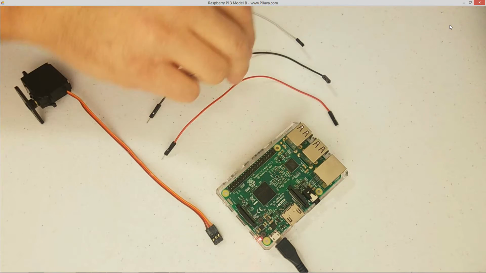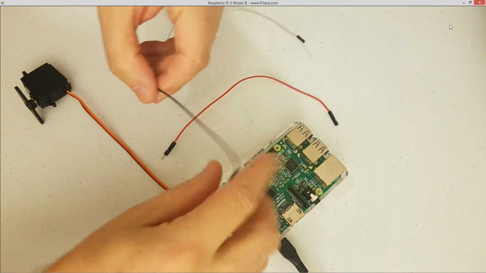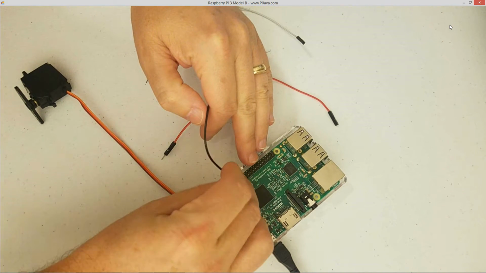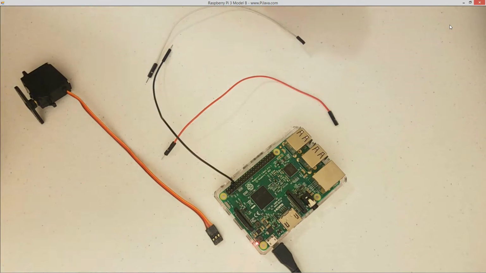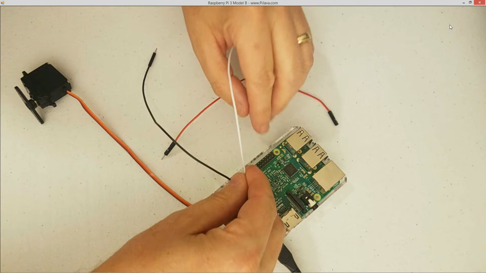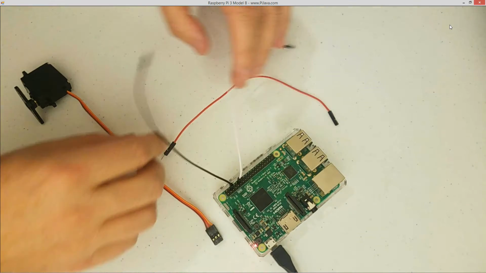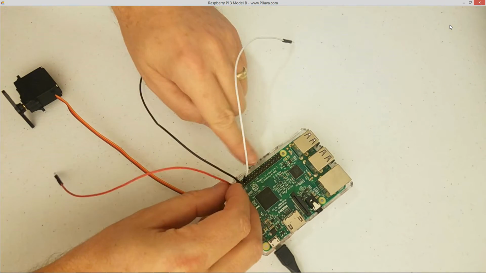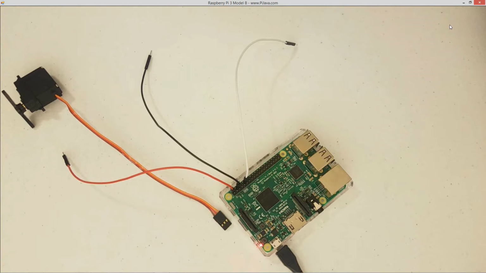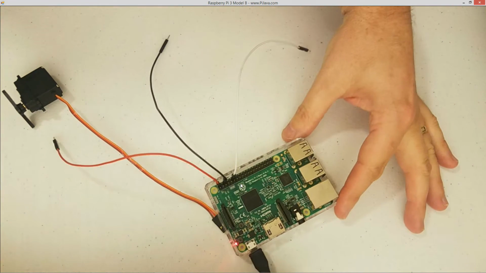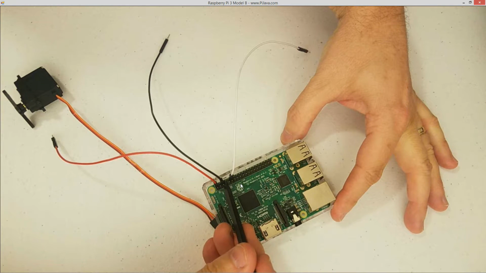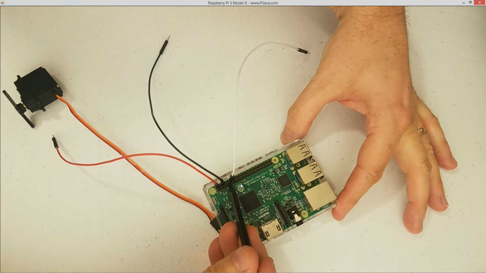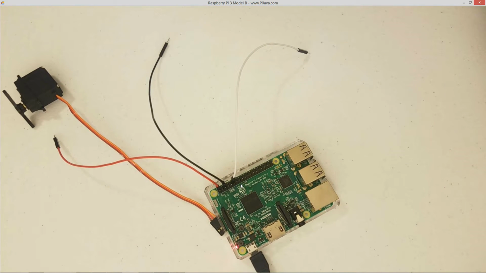Let's go ahead and just do it right now. So I am actually going to hook in the ground first. Then I'm going to skip over two pins and put in my white wire, which is going to be our signal wire. And then I'm going to put in the red wire on the first one there. We always want to double check our stuff. From the angle of the camera, it looks like there's only one pin in between the ground and the signal, but there are in fact two pins there. So that looks good.